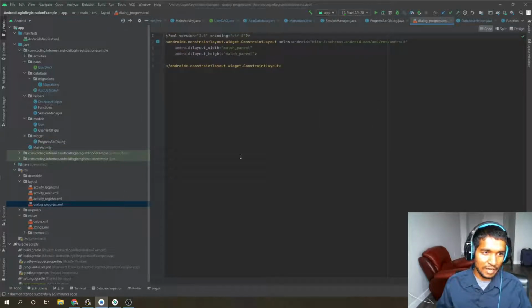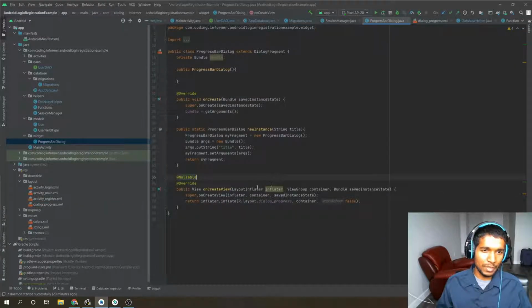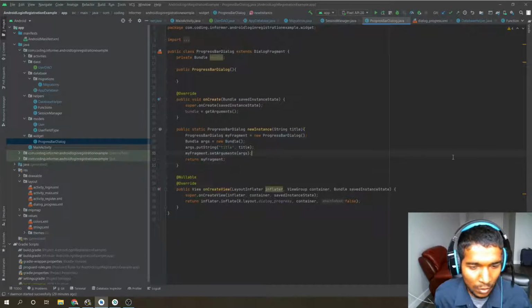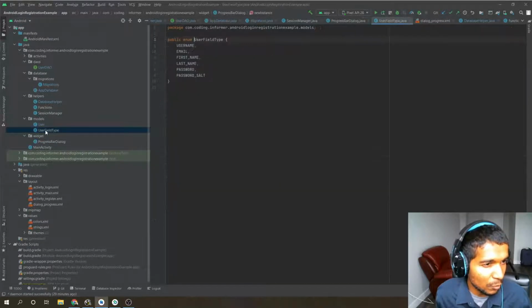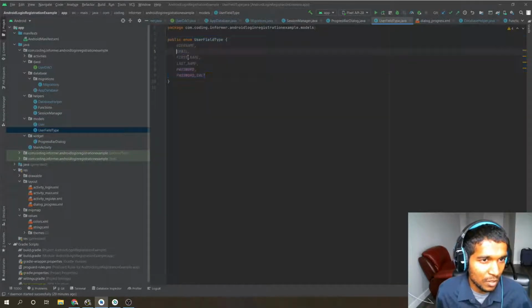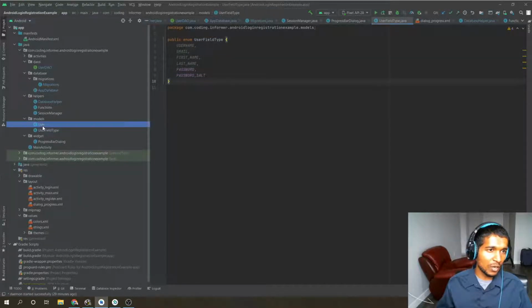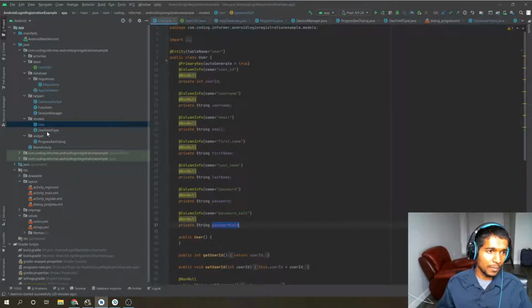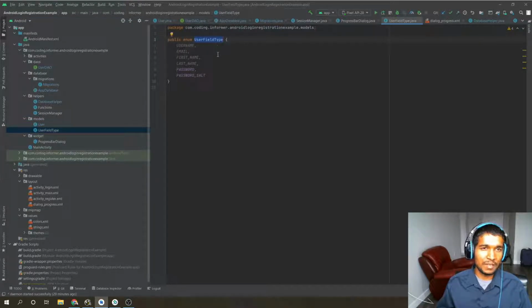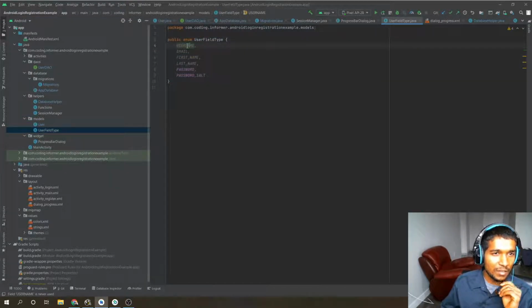So layout dialog progress. Just a simple constraint layout with nothing in it because we don't need that much to show a loading screen. So now, once we have that done, we've done a majority of what we have to do except for this part. So regarding the user, we're going to need a user field type consisting of username, email, first name, last name, password, salt, and password.